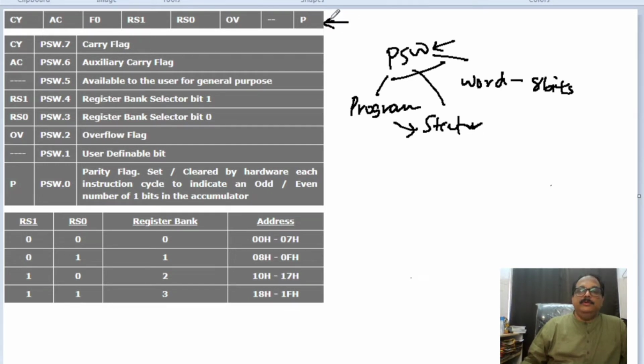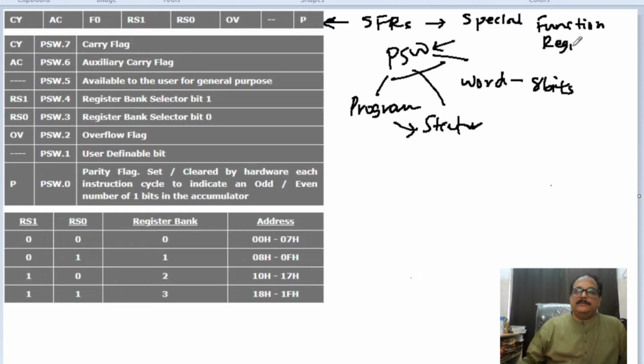Now PSW is one of the SFRs. What is SFR? Special Function Register. There are functions assigned to each bit. It's an 8-bit register. You can see this is D0, then D1, D2, D3, D4, D5, D6 and D7.